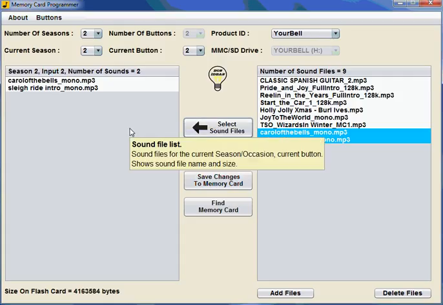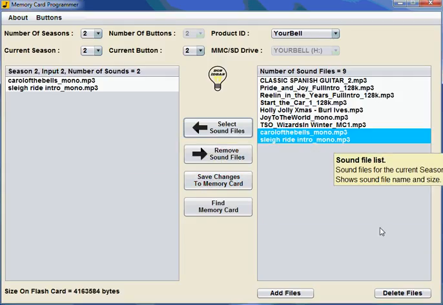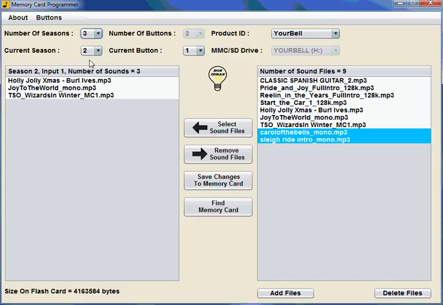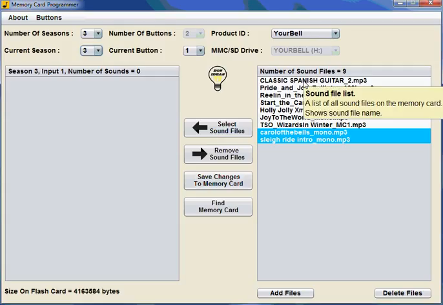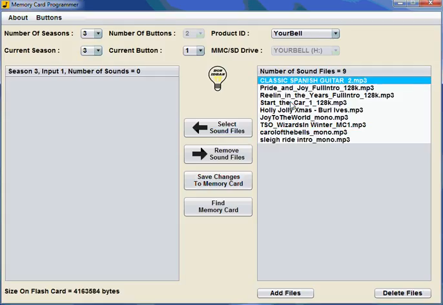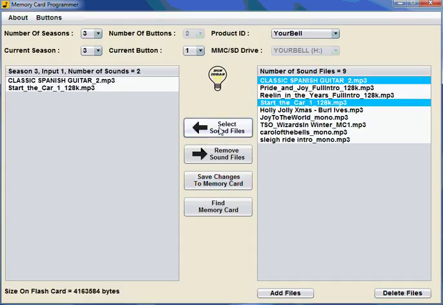Now each input can hold up to 255 sound files. The complete list here on the right can hold up to 255 sound files. You can reuse sound files on different seasons and occasions. So if we go to add a third, current season 3, you could actually put a couple of the previously used ones. And input 2.